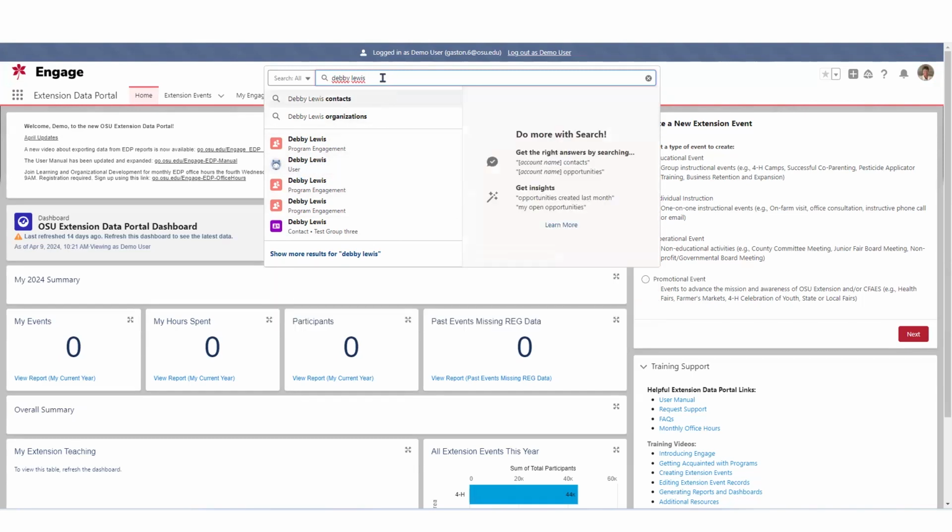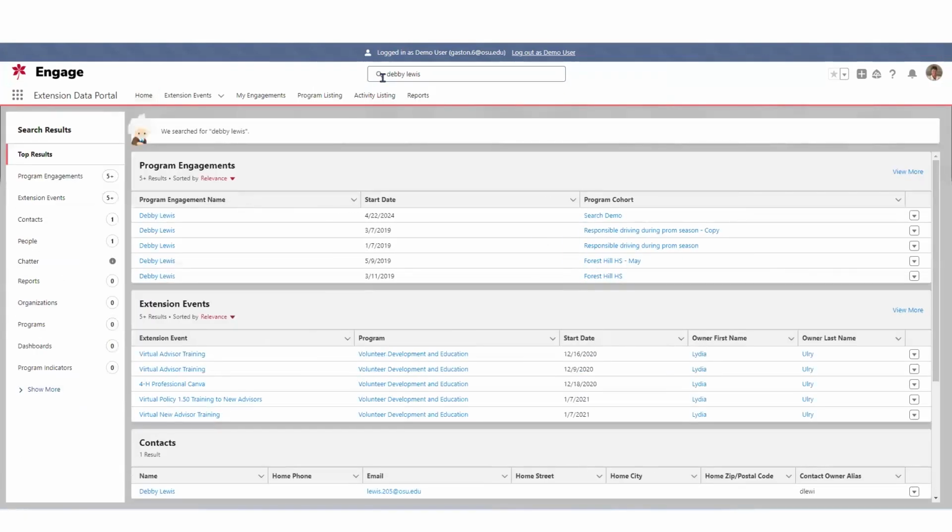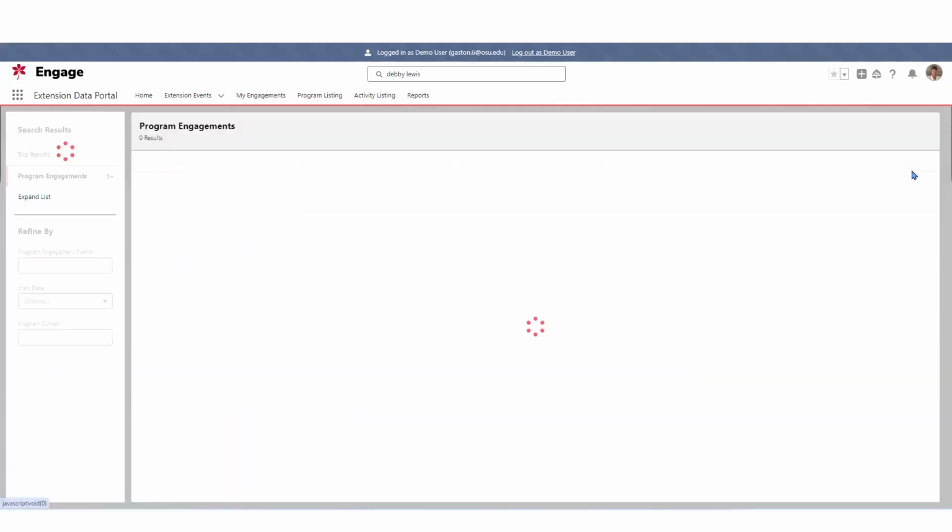Instead of clicking on one of those, I'm going to hit enter, and this is going to show me all of the results. When you're looking at how someone's been involved in events, you want to look at their program engagements, because that's going to show not only events they've created that they're involved with, but events other people have created that they've been involved with. For example, my search demo here that I just added Debbie to. You can see here it says program engagements, 5+ results. So on the right, I will click view more.